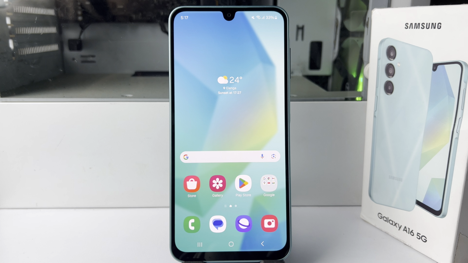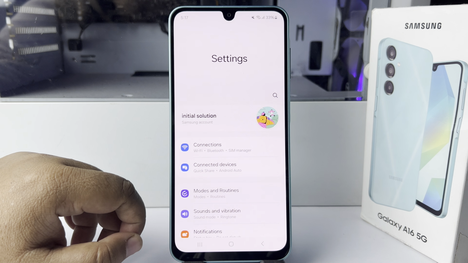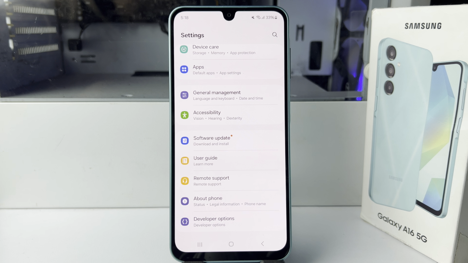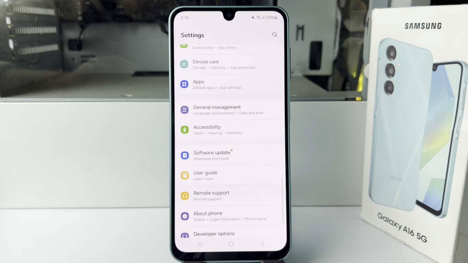And here I will show you how to fix OTG or USB not supporting in Samsung Galaxy A16 device. Go to your settings, scroll down all the way to the bottom, and here tap on developer options.